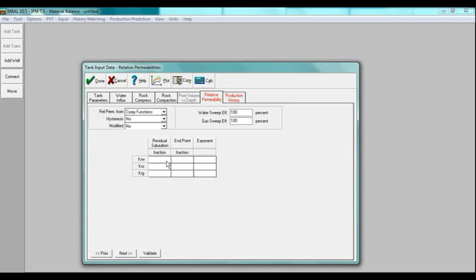Please enter these values for the example that we have: 0.15, 0.8, 0.903, 054, KRO 0.15, 0.73, 0376, 1.63454, KRG 0.02 for the residual saturation, endpoint is 0.9, and the exponent is 1.